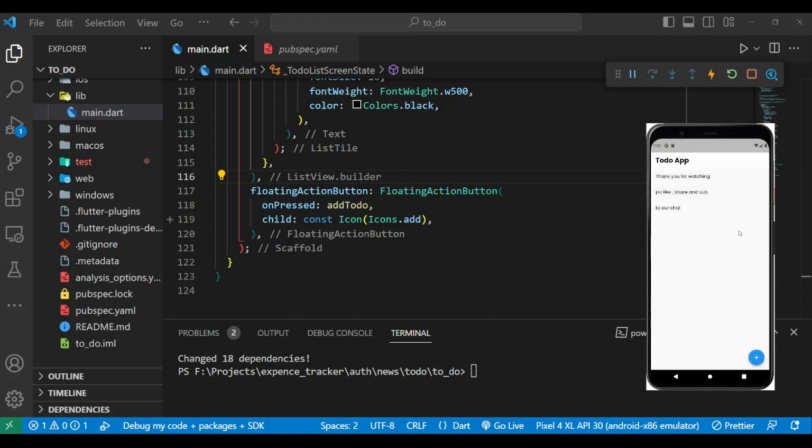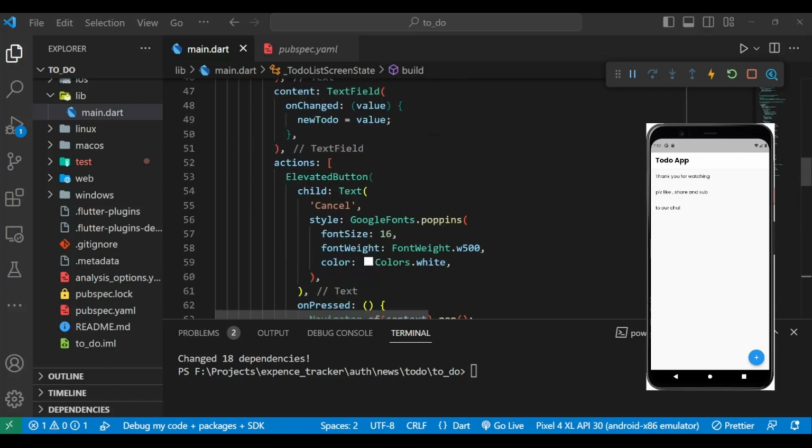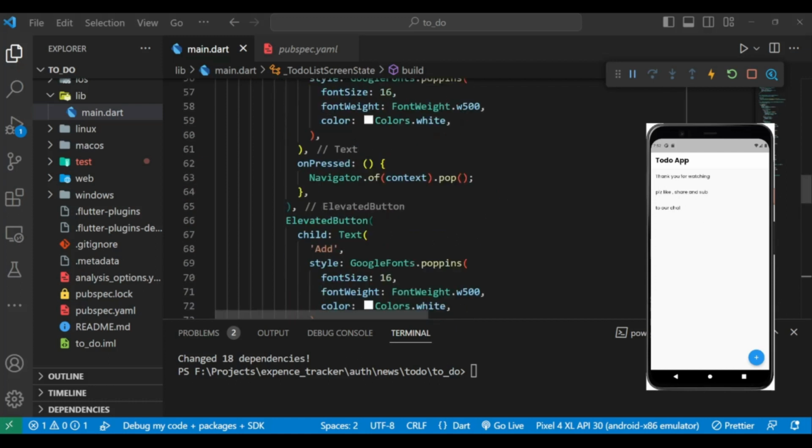So perfect. Now it is working. All the errors are resolved, and everything is working, and the UI also looks perfect.